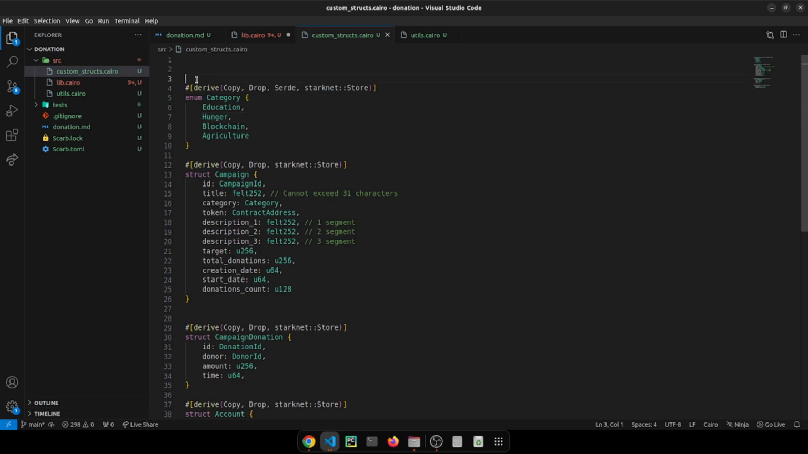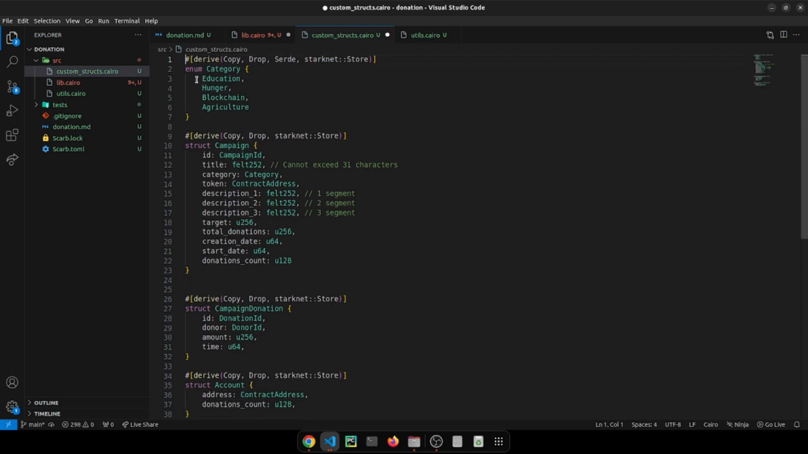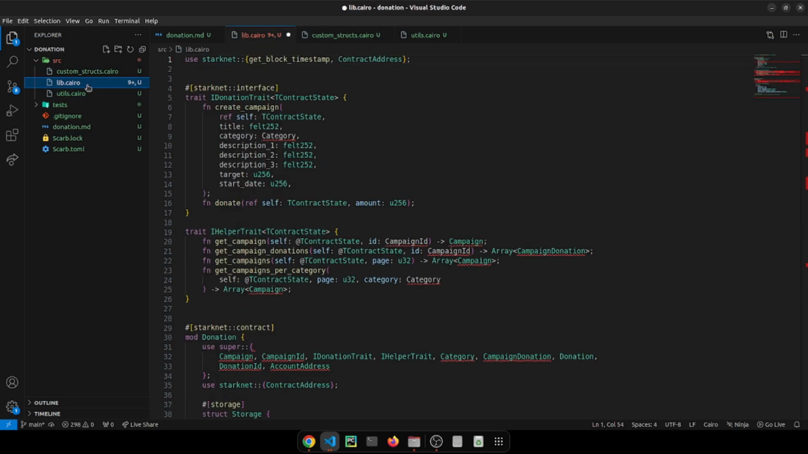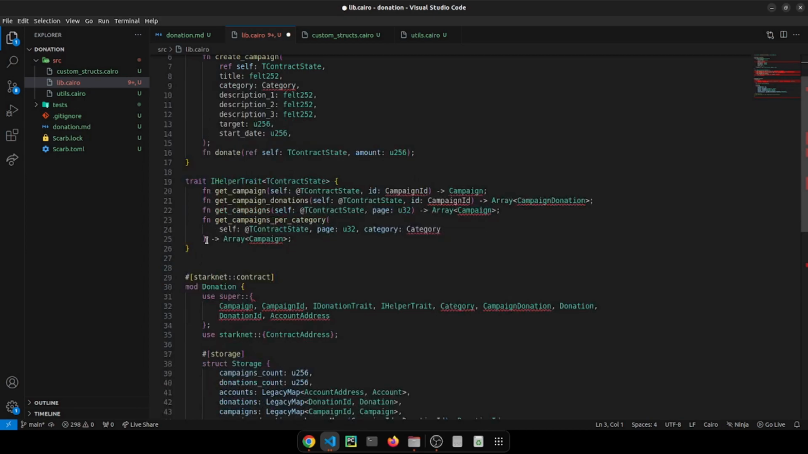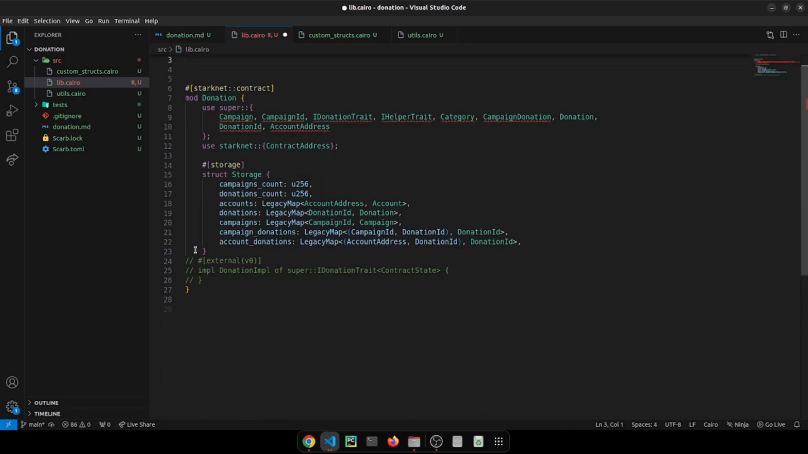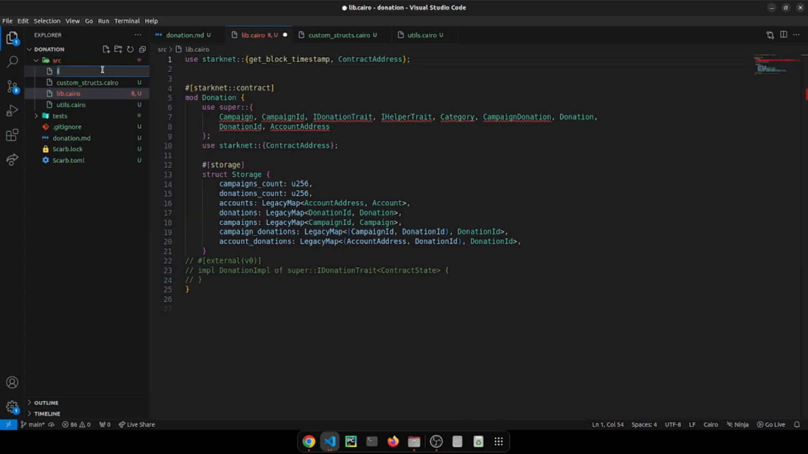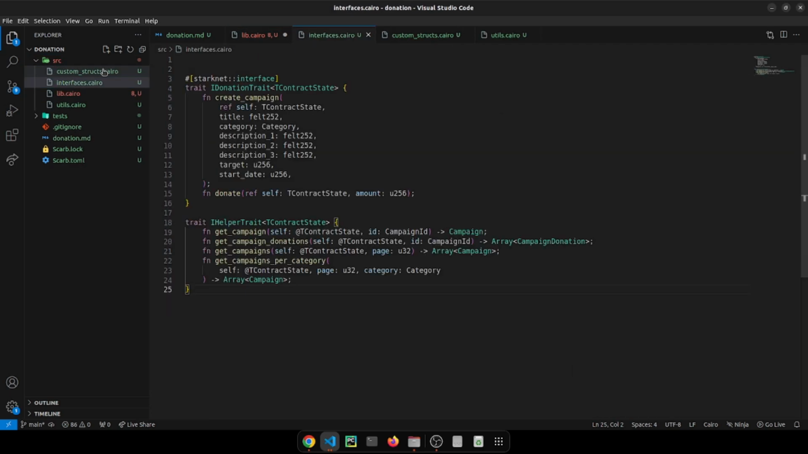After doing that, the next portion is moving out my, let's go back to here, the traits, or the so-called interfaces. So I'm going to copy them like this and create a new file, call it interfaces.cairo, and paste them there.